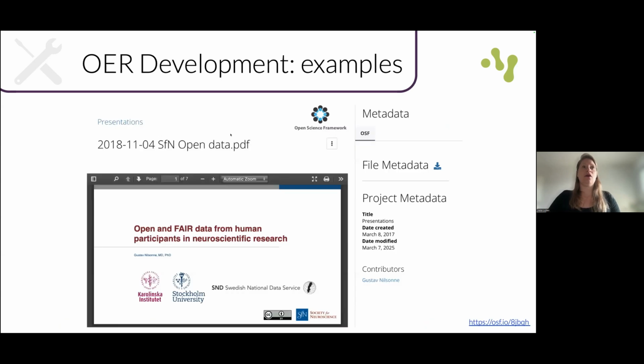Then another place where you can deposit your material is the Open Science Framework. So this is Gustav Nilsson from Karolinska, and he deposits all his lectures at the Open Science Framework. So you can follow what he does. You can, again, reuse his slides, which have a CC BY license in general. And he has also a metadata file here attached with a lot of information.